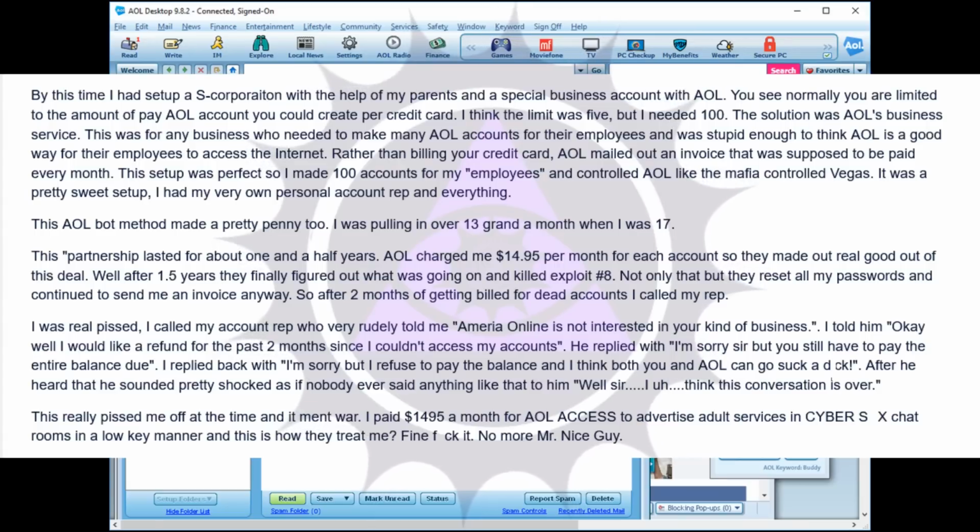It was a pretty sweet setup. I had my very own personal account rep and everything. This AOL bot method made a pretty penny too. I was pulling in over 13 grand a month when I was 17. This partnership lasted for about 1.5 years. AOL charged me $14.95 per month for each account, so they made real good out of this deal.